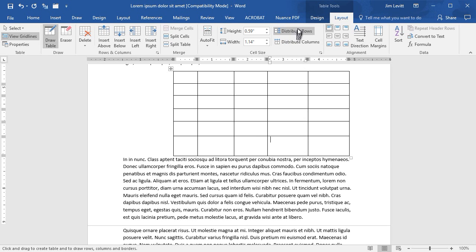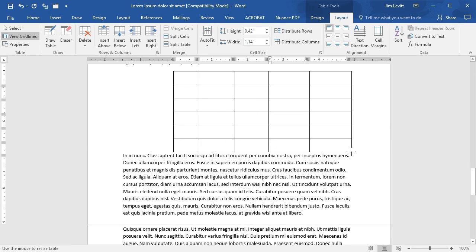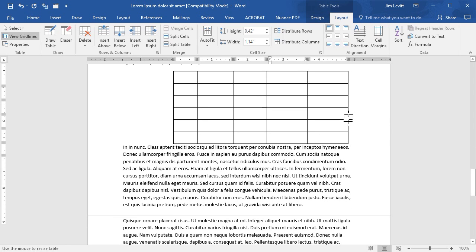You can also use the distribute rows and distribute columns to even up everything in the table. If I want all the rows to be the same height, I'll click on distribute rows and automatically they're the same height. If I want to change the size of the table, I can click on the lower right and I can move this box up and change it that way.